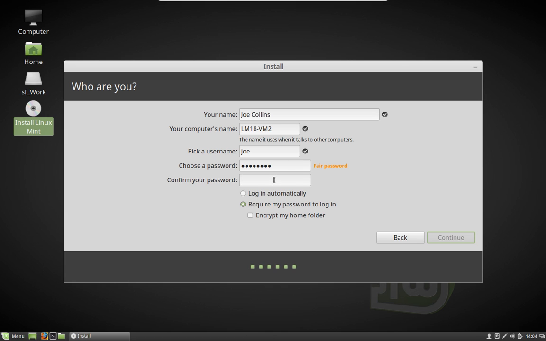And how secure you want that password to be is entirely up to you. I mean, if you want to put a really super secure password in there, be my guest. But if you're not really too terribly worried about other people getting to the system, then you may want to choose to just have a simple password.